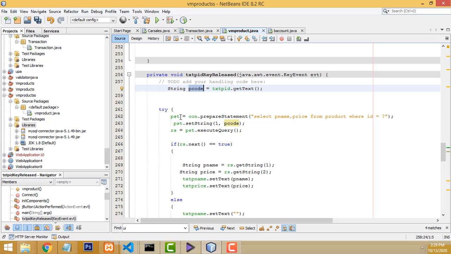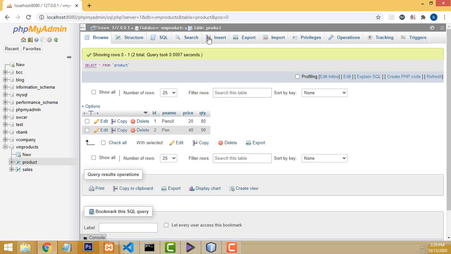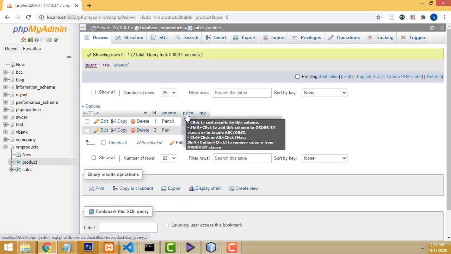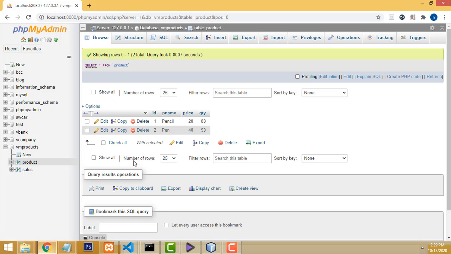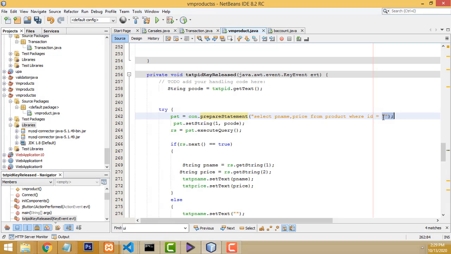Let's go here. We have to check the prepared statement. Select p name, price from product table. What is the ID you entered in the text box? If you enter 1, it produces the relevant product details, right?